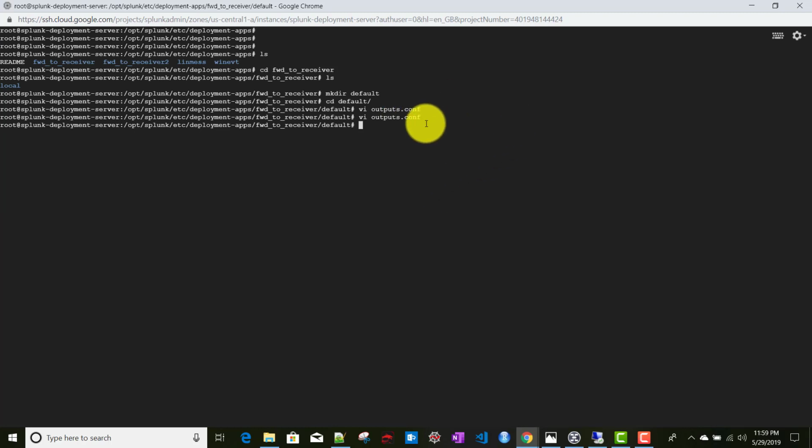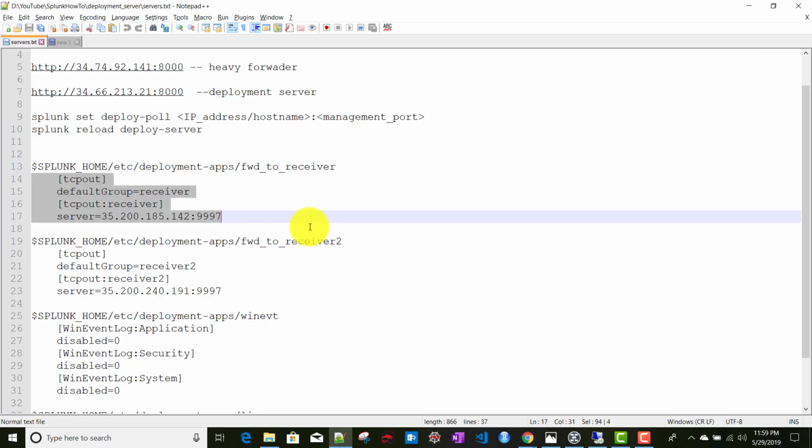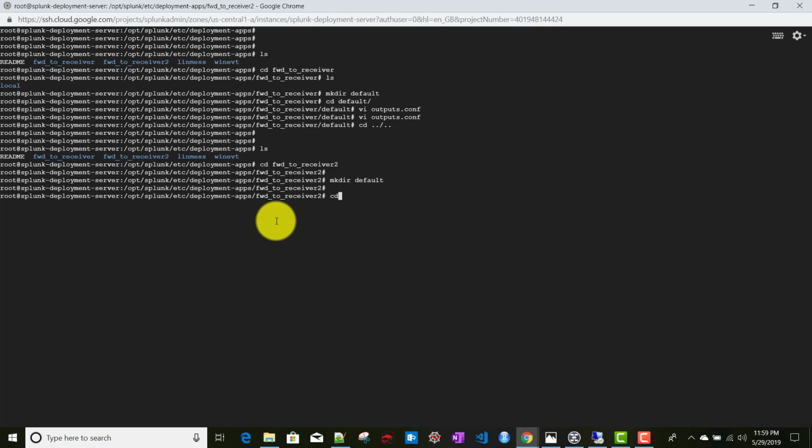So now one app is ready. Now we will go to the second app. So we will go one level up, or two levels up. Okay, so that means currently we are in the deployment apps folder. We'll give ls. Our second is the forward to receiver app, right? For that, it's again outputs.conf that it is storing, right? So we'll go inside the forward to receiver app. We will create a new folder, right? mkdir default, correct? Now we will go inside default. We'll create a new file called outputs.conf.